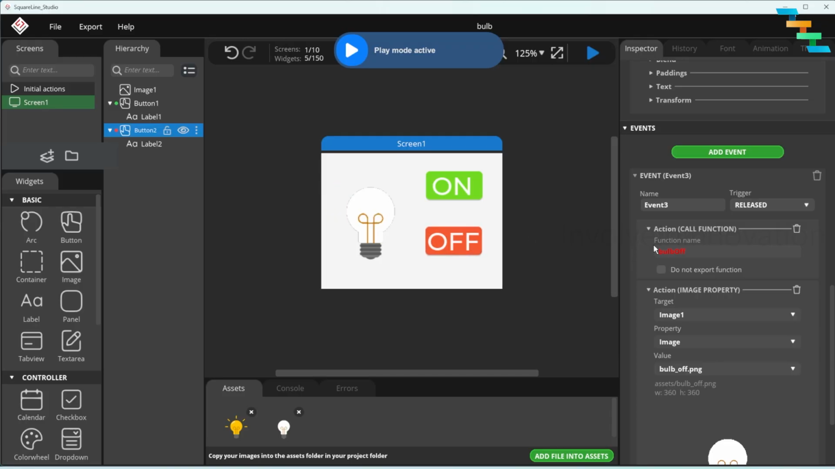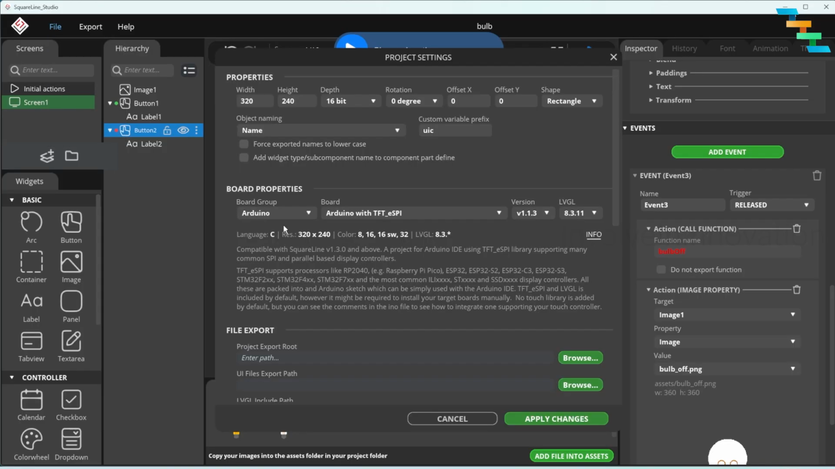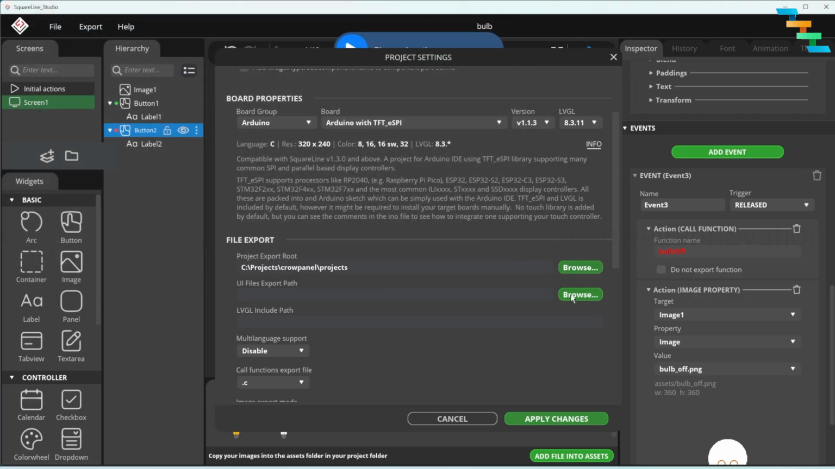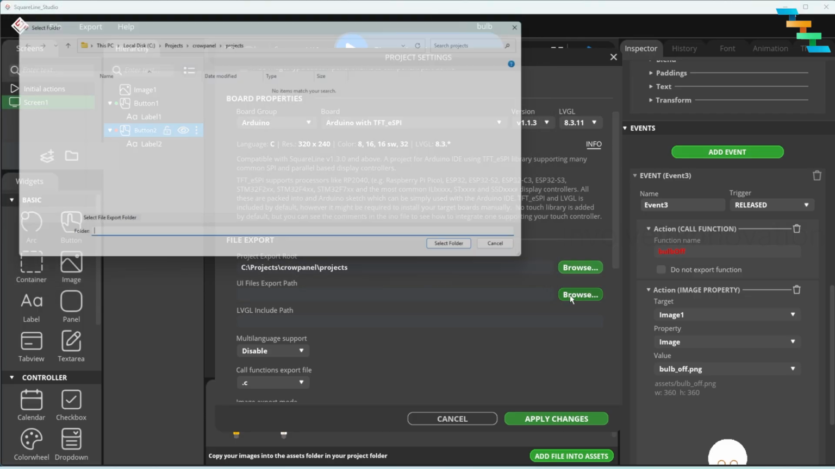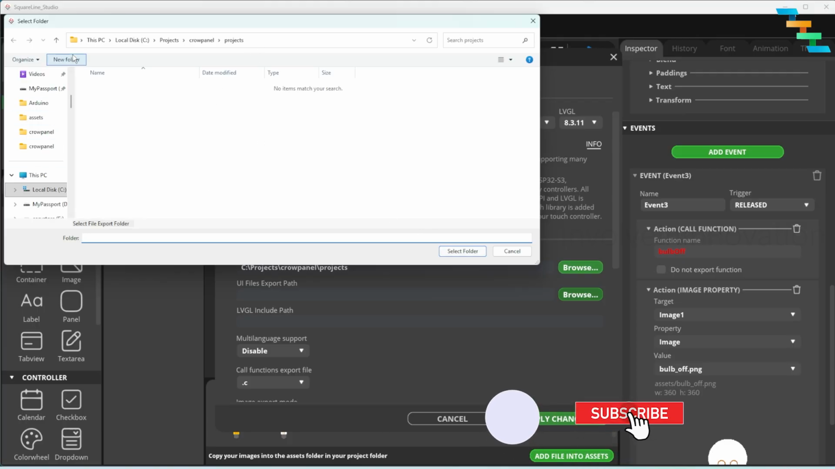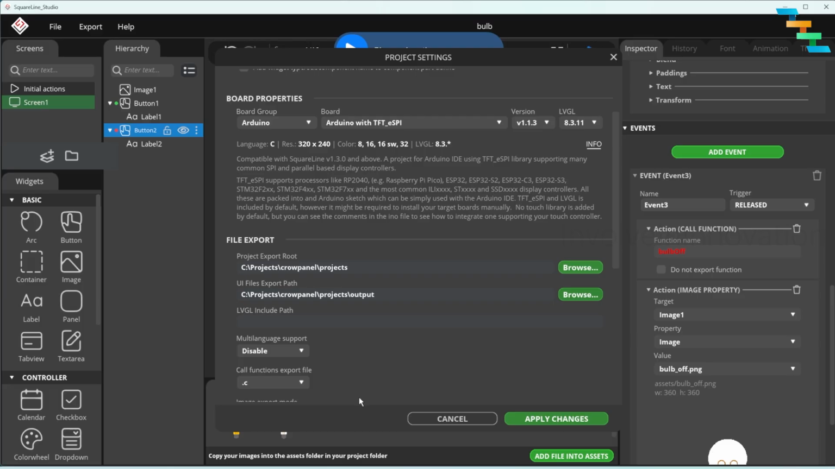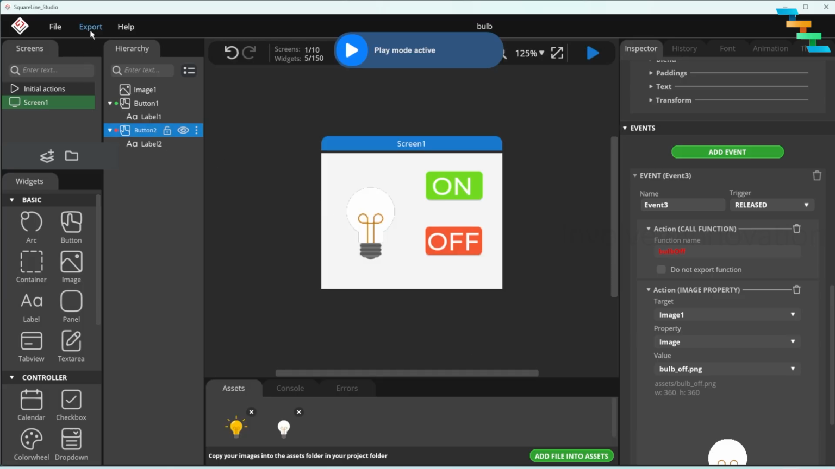Now we can start exporting. First we need to define the export location. Click File and select Project Settings. In the Project Settings, set the Project Export route by clicking the Browse button and open it. Now set the UI files export path by clicking the Browse button, and I will create an output folder under the root directory and click Select Folder. Click Apply Changes, select Export and click Export UI Files.